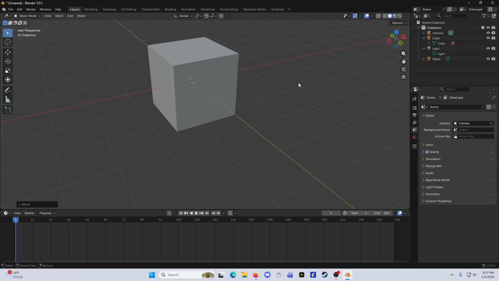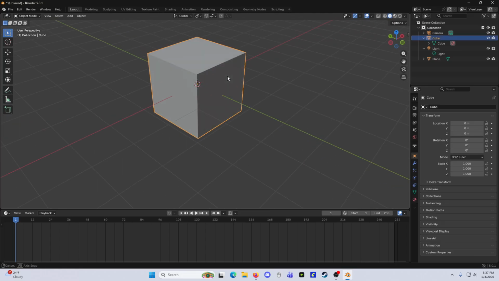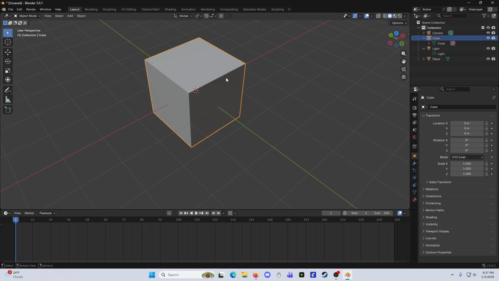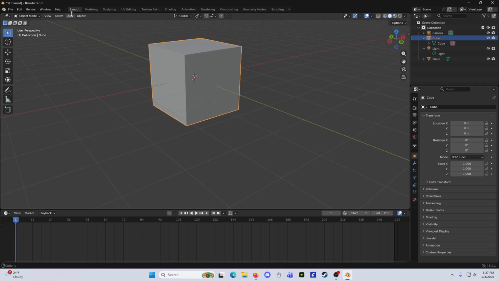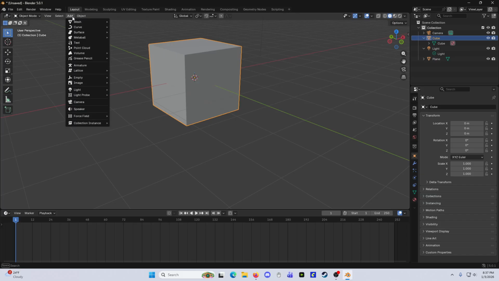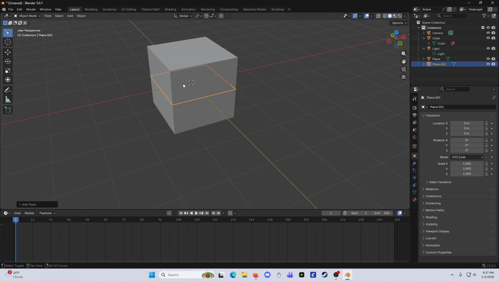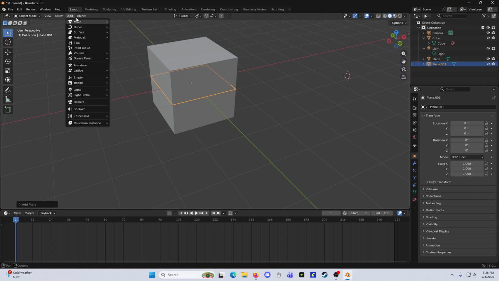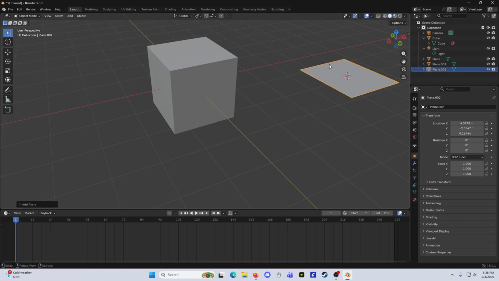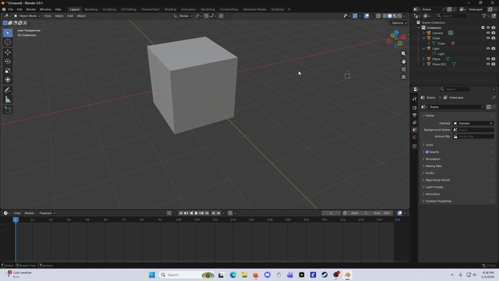Shift. There we go. All right. So adding right here. So this is where you add everything you possibly could. Mesh is, so eventually we'll be able to go through all that. So we're going to add a plane. So let's say we had that little red and white thing over here. If we were to add another plane, it would go over there.